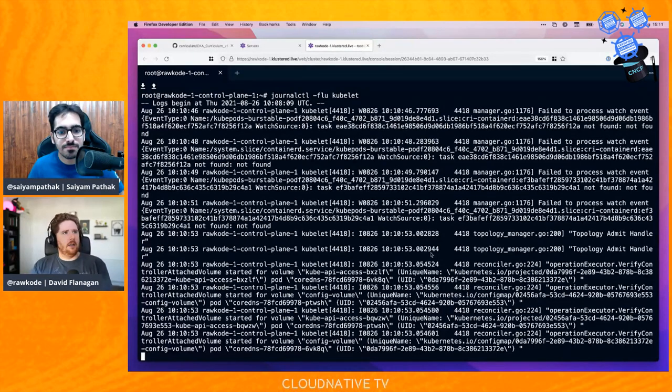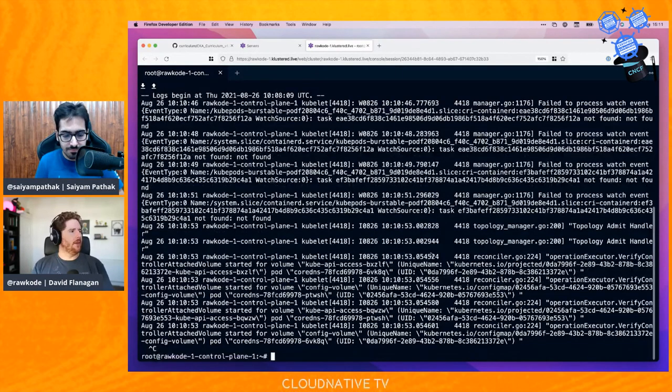And we can see here that journalctl -u kubelet will allow us to pull out our logs from the kubelet. Now, this looks pretty healthy. I'm not worried about any of the errors that we see here. This is our healthy cluster, so I'm pretty confident.